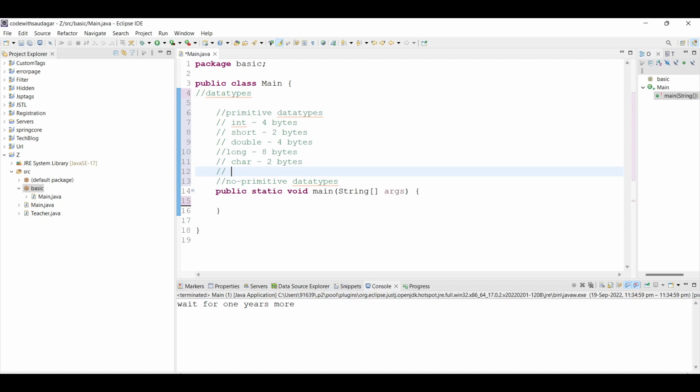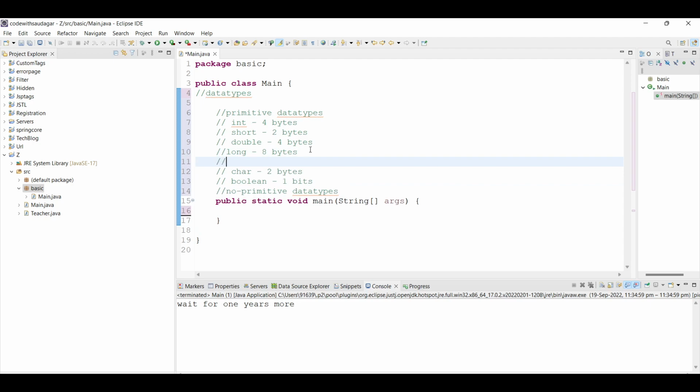Boolean is one bit. Sorry, I remember, double is 8 bytes. And float is 4 bytes. Float is 4 bytes.